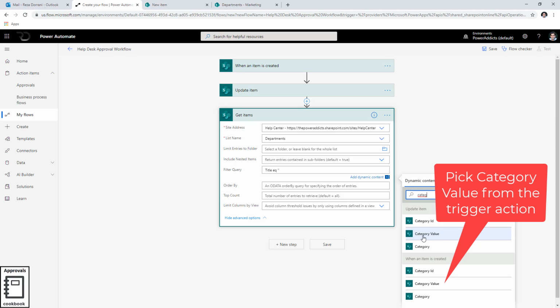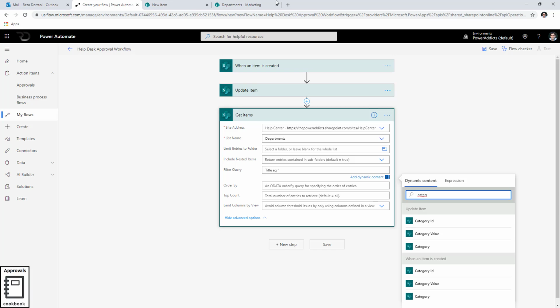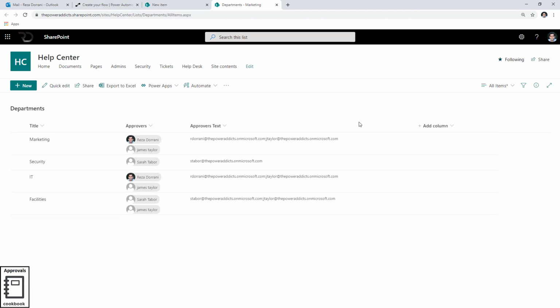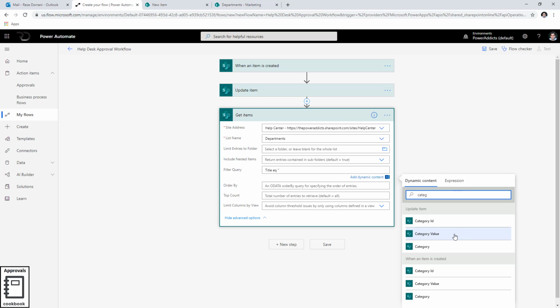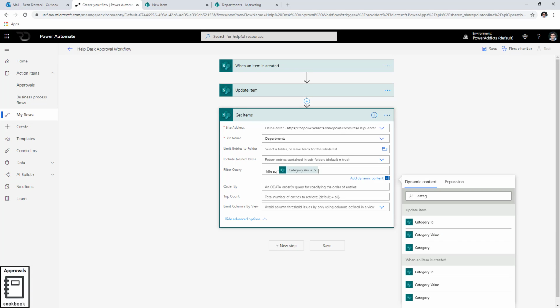So I'm going to pick the category, which is a lookup column, the value. Why? Because I want the text. I'm trying to compare the text out here. I can even do this on the ID. In this scenario, I'm just going to pick the text. Get me all the records from my departments list.